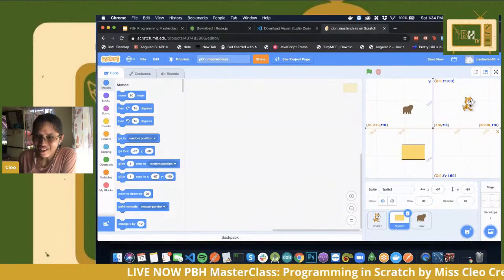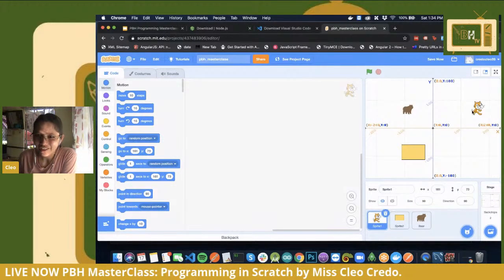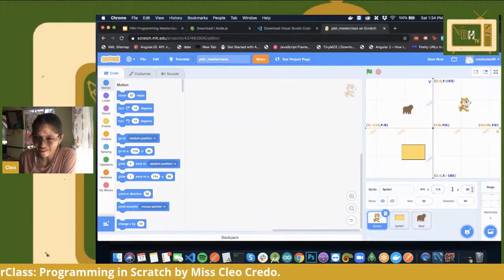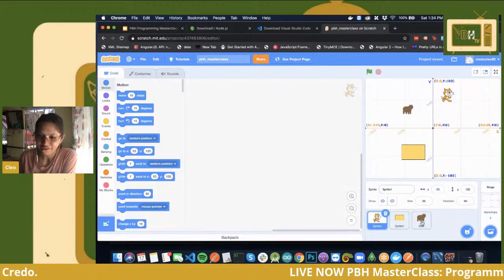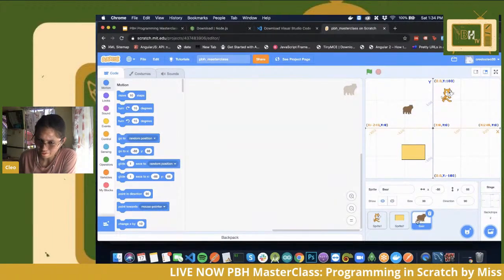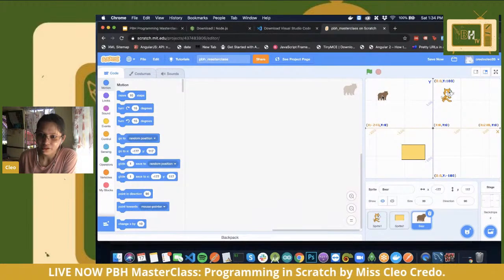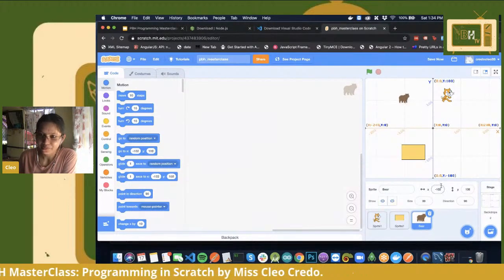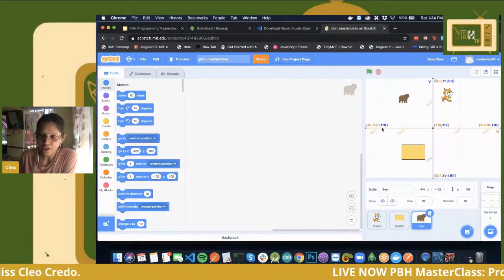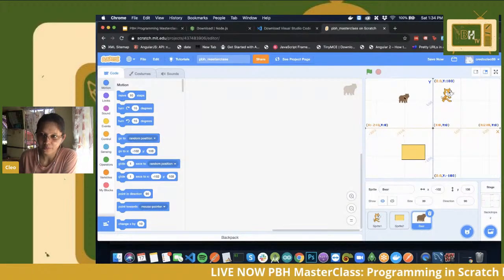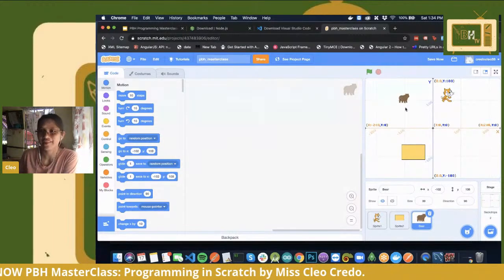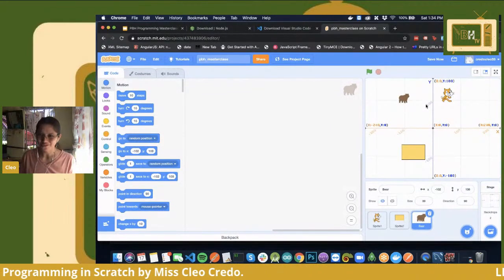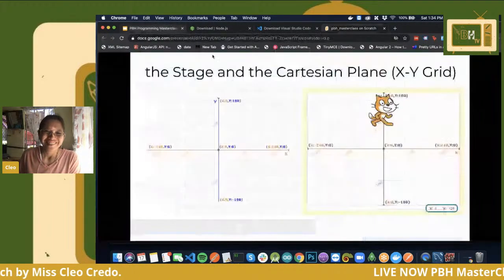Okay. So here, as we move along this sprite, notice that X and Y values are actually changing. Same with the bear. If I click on bear, that will be my active sprite, and it's actually here on negative 102 and positive y, negative x-axis and positive y-axis. So yeah, math stuff in programming.